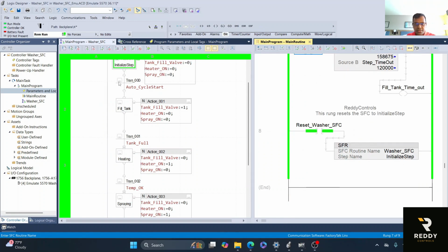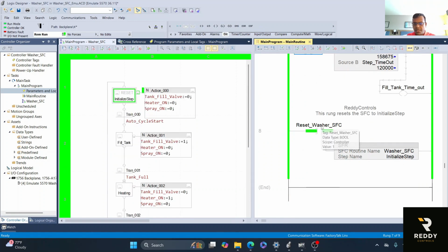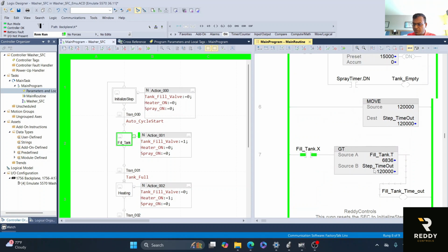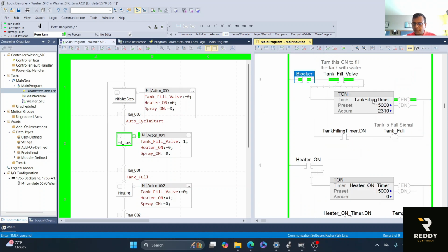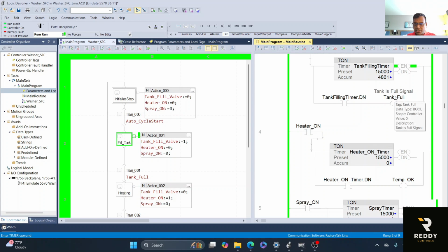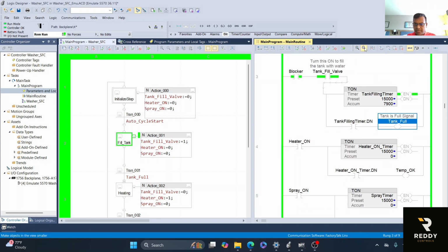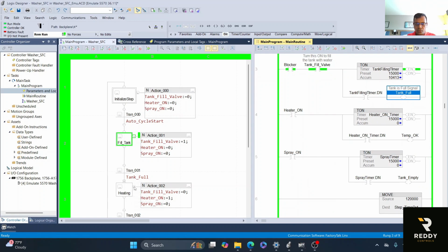As you can see, the sequencer indexed to the initial step. Make sure you have some logic to toggle it back to 0, otherwise your sequencer will never start. So I go ahead and toggle it back. Now the sequencer went to fill tank, and the fill tank started timing. Once I do this and remove the blocker signal, our tank full signal should come on in 15 seconds, and the sequencer should index to the heating step once this becomes 15.